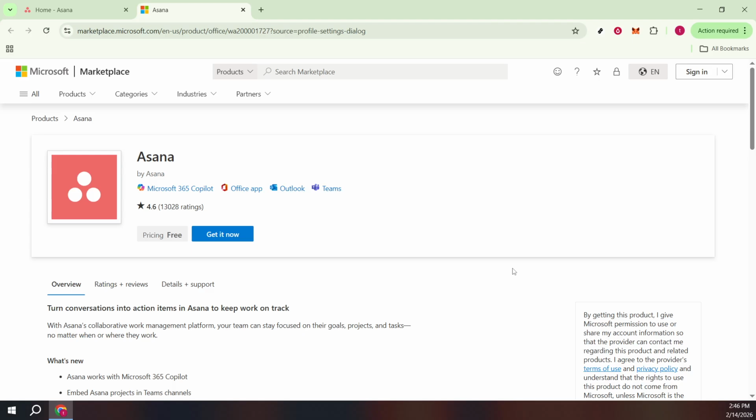You may be asked to choose or confirm your work account and accept permissions. If your organization requires admin approval, you might see a request for approval screen. Just submit it and proceed once it's granted. The marketplace will guide you through any remaining prompts.